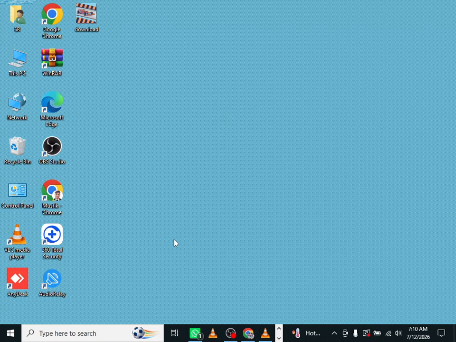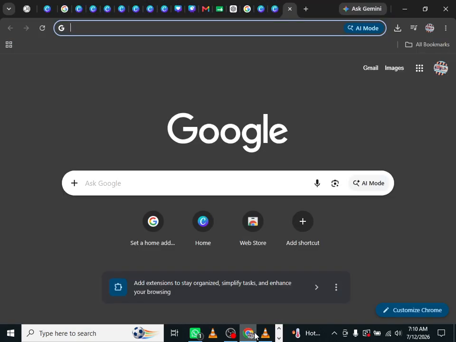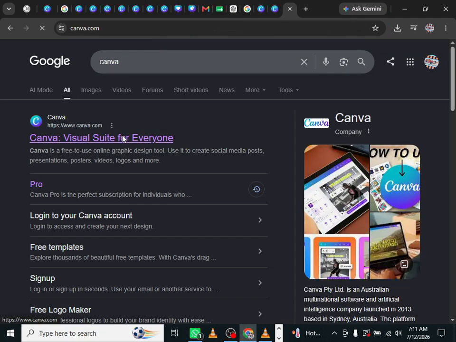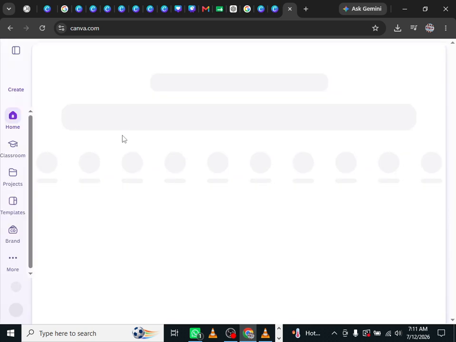Let's begin. First, open your preferred web browser on your Windows computer and go to Canva. Sign in to your Canva account. If you don't have an account yet, create one first. It's quick and free to get started.